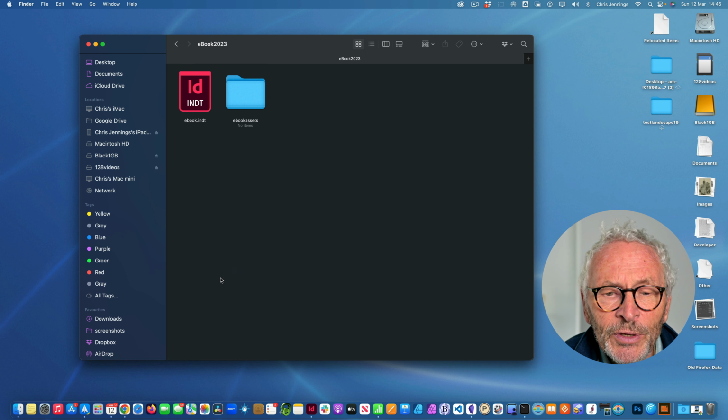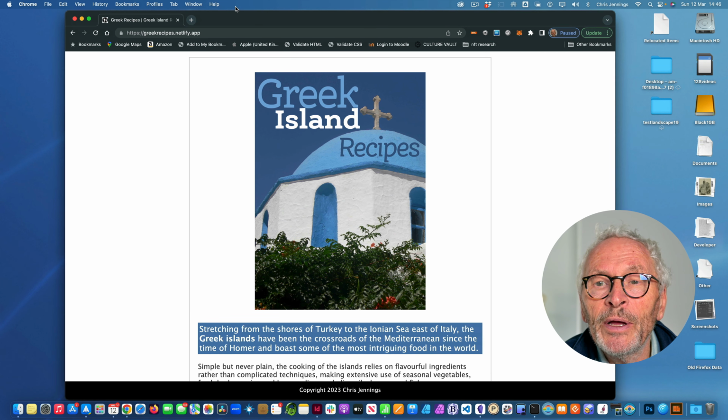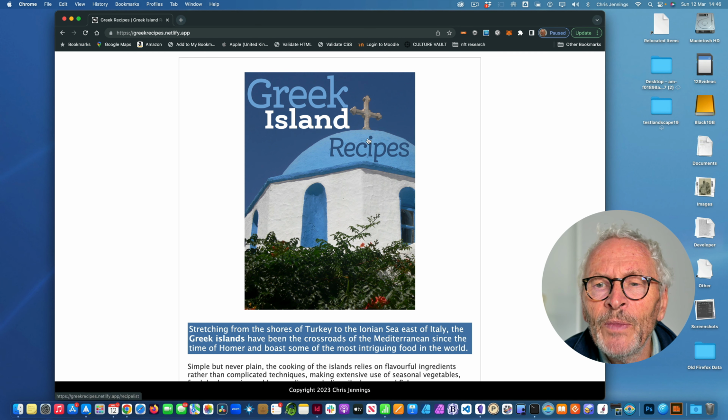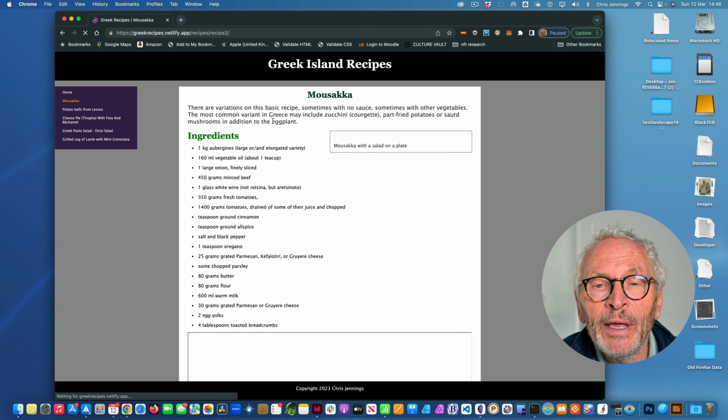Now, what we need to do is have a look at our website. So I'm going to my website now. Here are my Greek island recipes, and I'm just going to navigate to my recipe list. I'm going to go through each recipe. One recipe is enough for this process. I only need to show you with one recipe, but of course you do need to get all of your recipes. So I'm just going to go to my first one here.